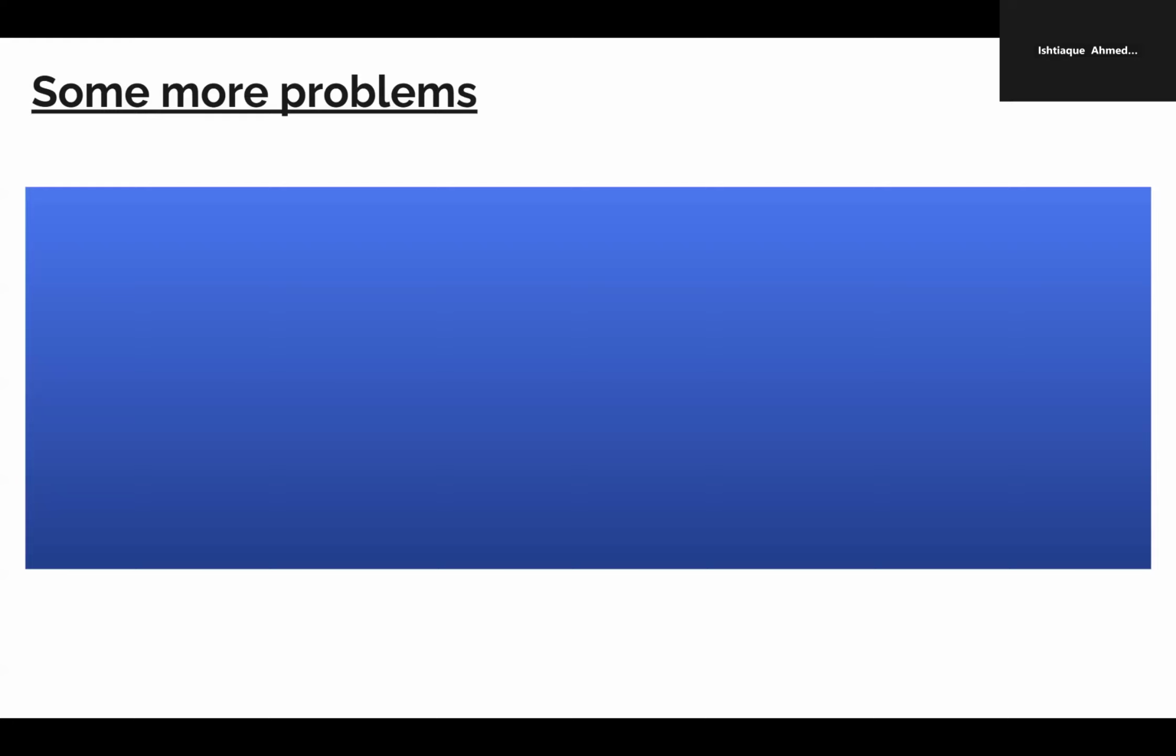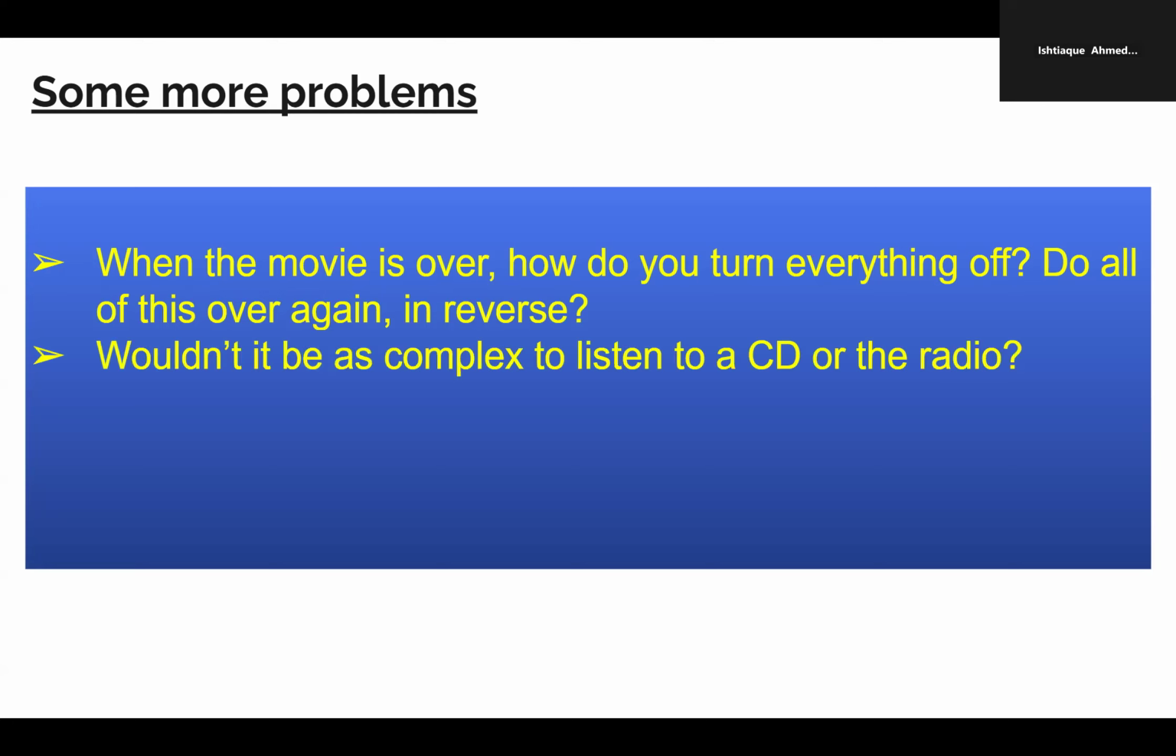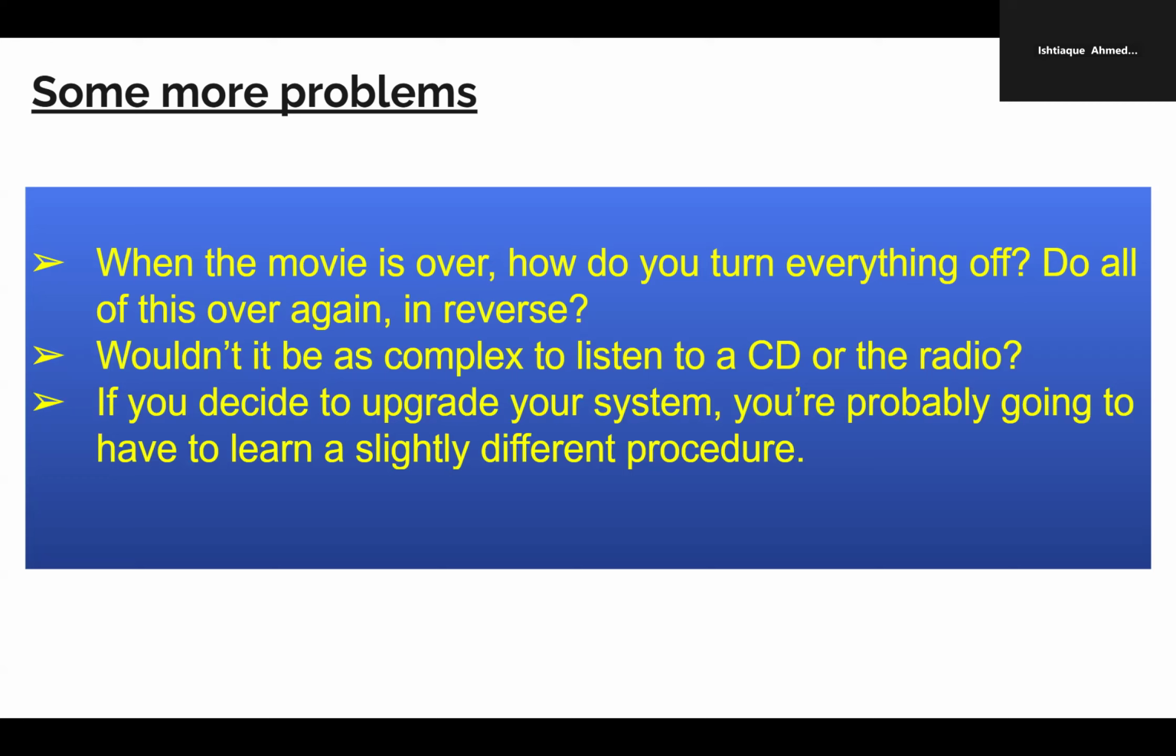As we saw, just turning the system on can be quite a hassle, but there are even more problems. For example, when the movie is over, how do we turn everything off? We will have to go through all the different settings and components in reverse again. Suppose I just want to listen to a CD or the radio, but I will have to set the features and settings for all the different components and go through all of them. Finally, if we decide to change our system, we're going to have to change the code to match our new procedure, and the client will have to learn this new procedure.